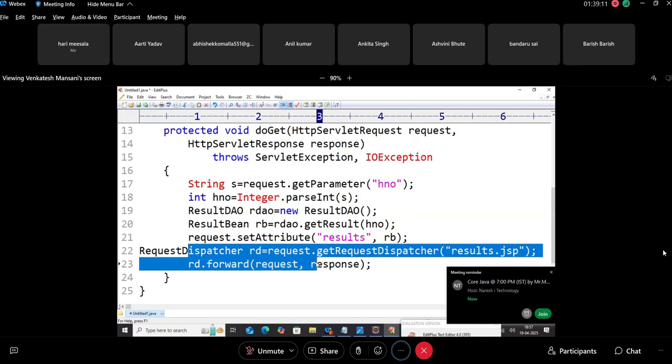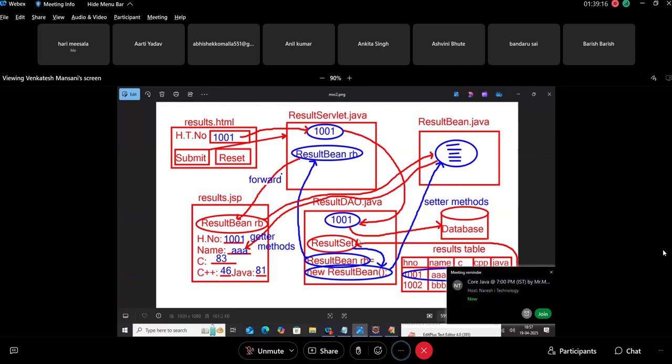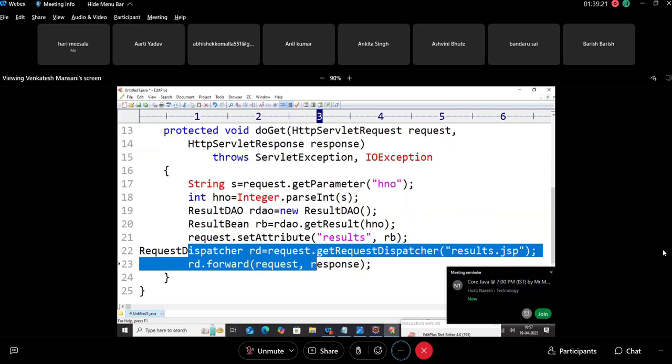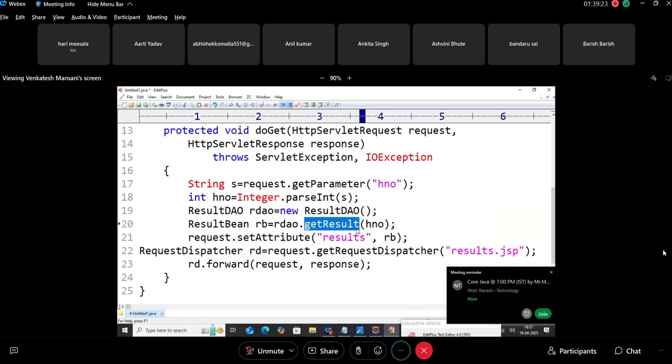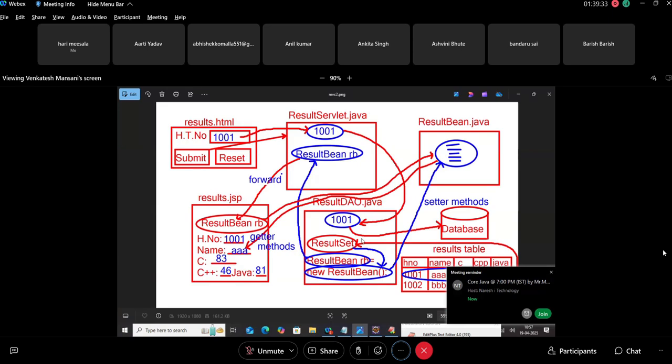Okay. Now after this, what do we write? The DAO class. In the DAO class, one method we write, method name getResult. That method's parameter is hall ticket number, and the return type is result bean. In that method, communicating with the database, that data access logic we will write. That all we'll see on Monday. Monday we'll see the continuation.